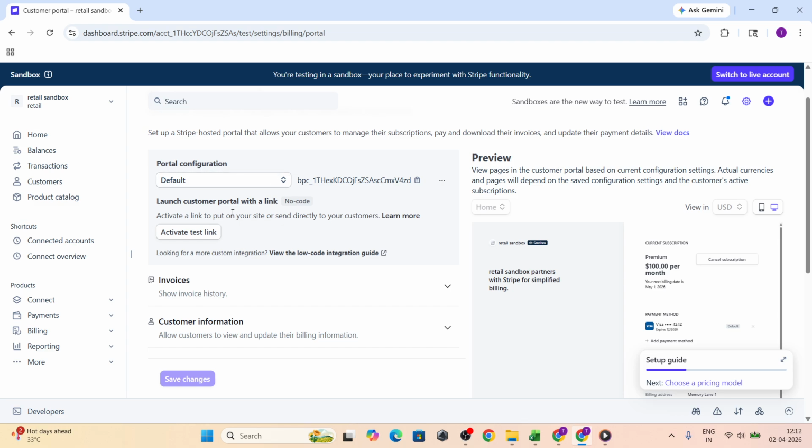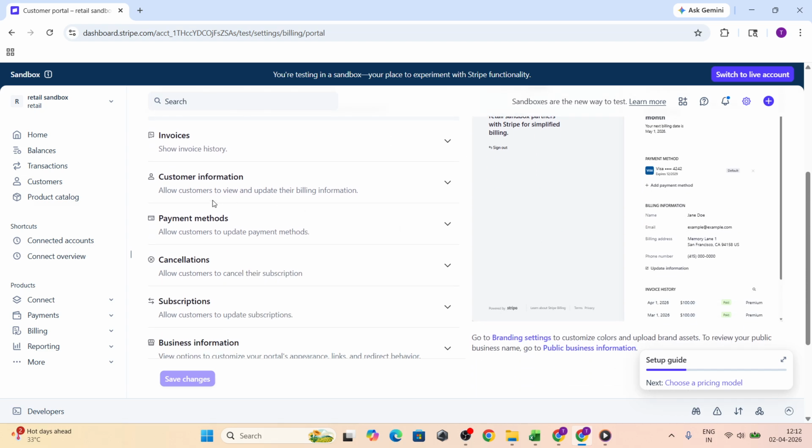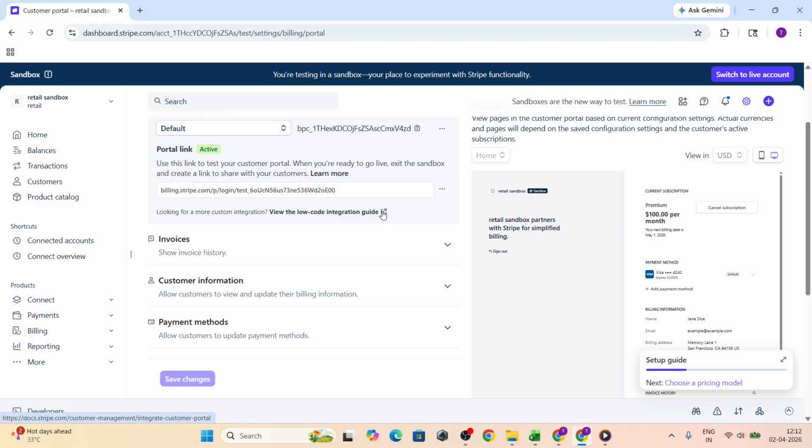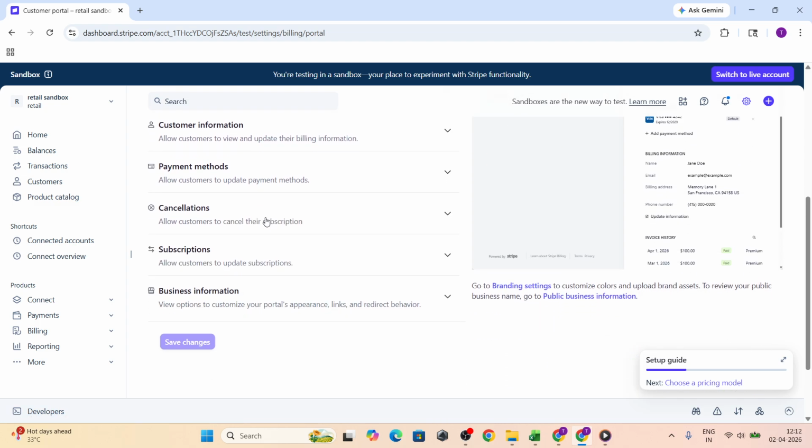Under Features, choose exactly what you want customers to be able to do. Typical options include updating their billing information, viewing past invoices, and switching subscription plans. Think about your support patterns. If customers frequently ask to update cards or change plans, enabling those features can streamline your workflow and improve satisfaction.